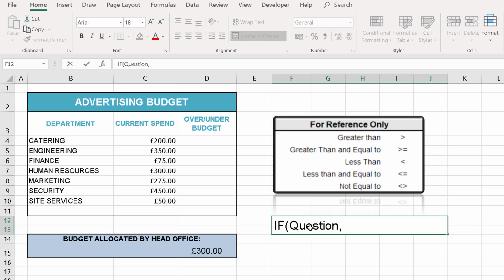So we separate each attribute in all functions with a comma. So we've got the question followed by the true, comma, and the false. So if we take a look at this, reading it from left to right, if the customer has paid his bill. Now if the customer has paid his bill, then the answer to that question is true, and Excel will jump to the true and perform whatever you happen to have written in that part.